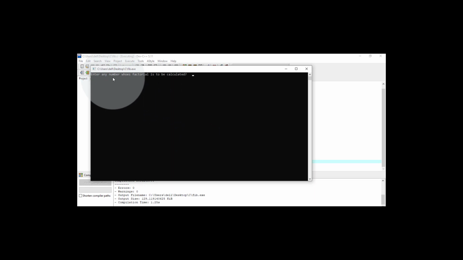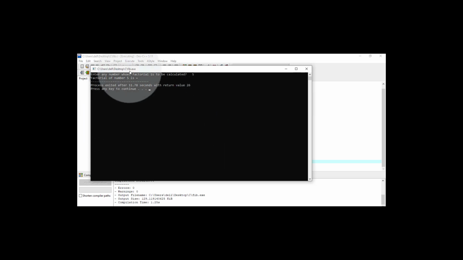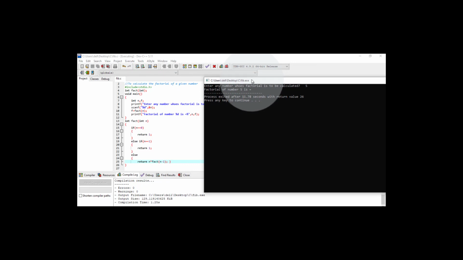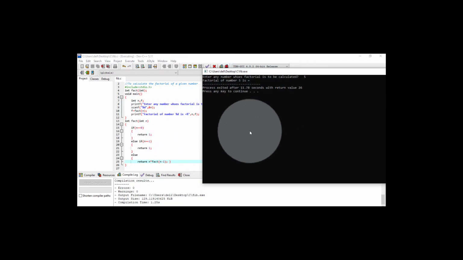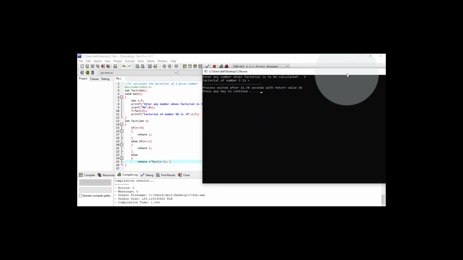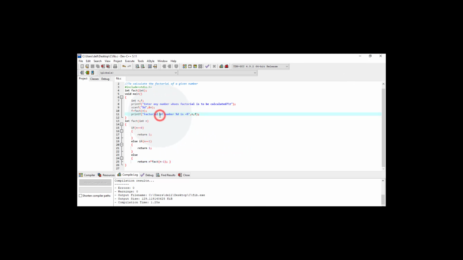Okay, our program is compiled, and here it is asking us to enter any number whose factorial is to be calculated. So I'm putting 5 here as an example. Here it is showing me an error: the factorial is not being displayed as the result. So close the program. Now check the program for any mistake. The problem is in this line.